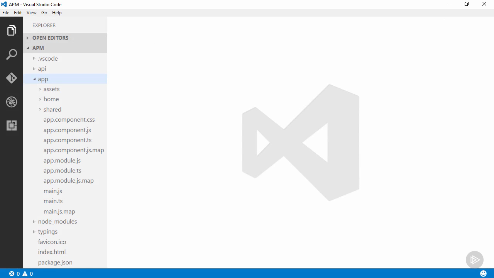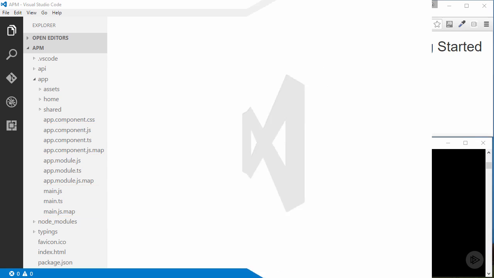Looking back at our code, notice that we now have a .js file and a .map file for each of our .ts files. The start script started the TypeScript compiler, which transpiled all of our TypeScript files, our .ts files, to ES5 JavaScript files that the browser can understand. The map file is a source map that is generated by the compiler to help debug TypeScript code.